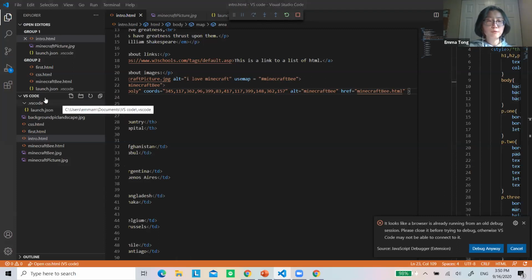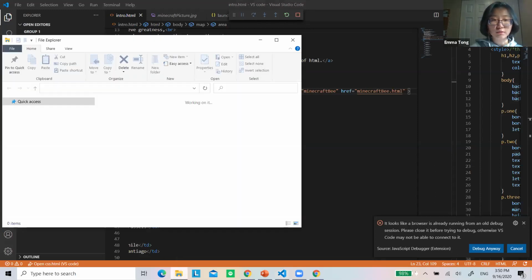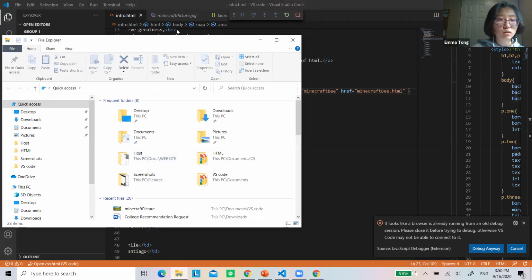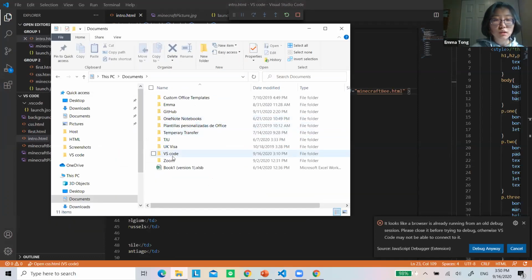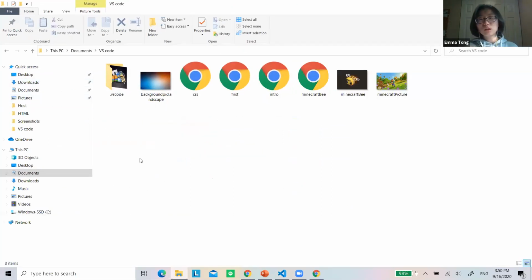Oh, okay. The folder itself is not HTML type. It's just a folder. Inside a folder, you can have, okay, let me just open my folder. So if you go to File Explorer, Documents. So this is my folder.